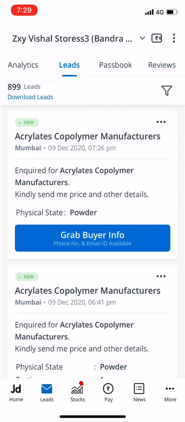This is how the lead section looks. It has all the leads in the order of recency. The one new lead, the fresh lead, is showing right at the top with the option of grab indicated on the blue button. Now let me give you the attributes of each lead.